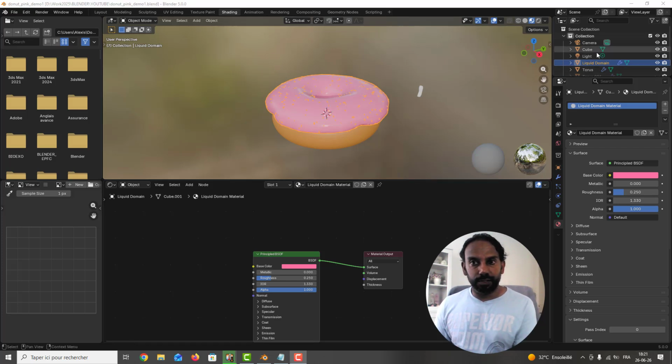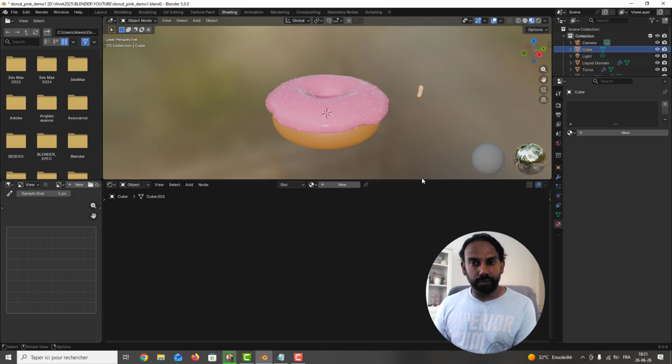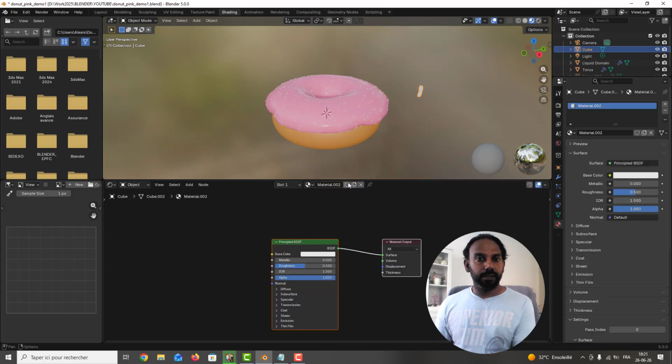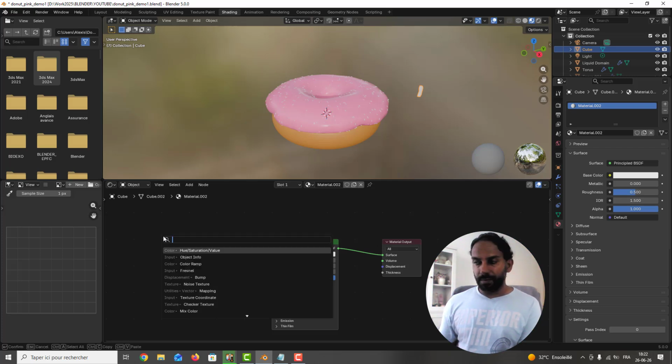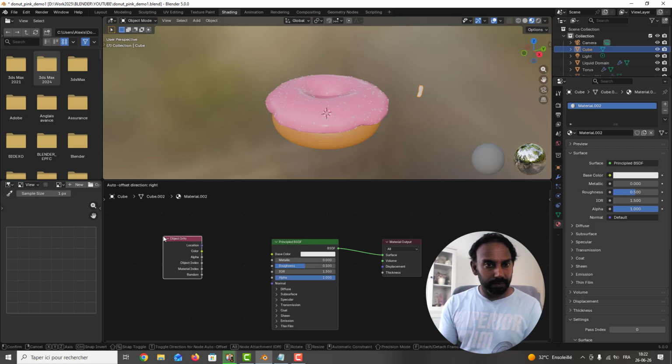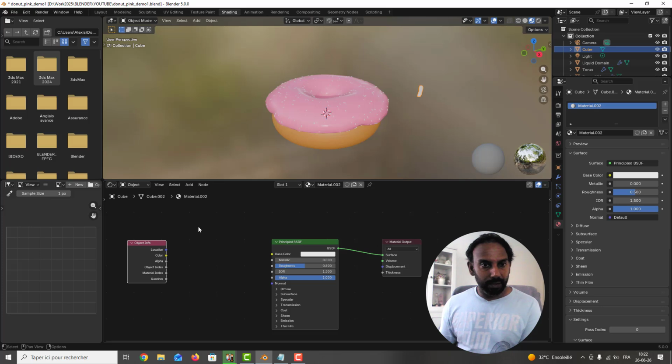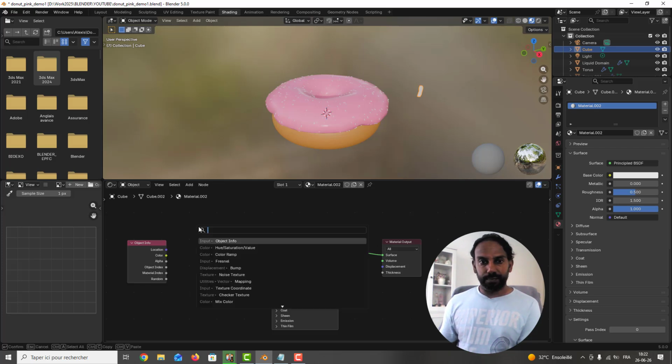Now we can do the sparkle. So I go to the cube, I press new here to create a new texture. We can add object info like this. We can add another node.